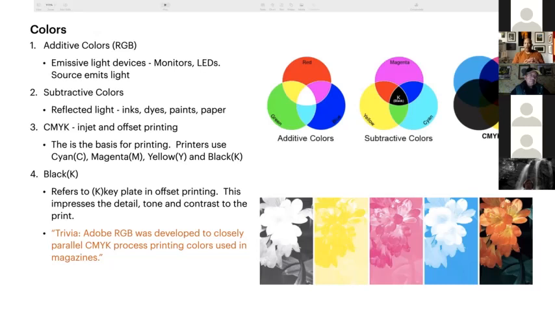Now, when you go to paint, and anybody who's ever picked up a paintbrush, this is what you're dealing with. Inks, dyes, and paints on paper are subtractive color. The primary colors change slightly, if you notice. And when you add those colors together, you get black. It's not a real black. It's more of a muddy color that goes dark brownish black. It's not pure black, but that's pretty much what you're achieving.